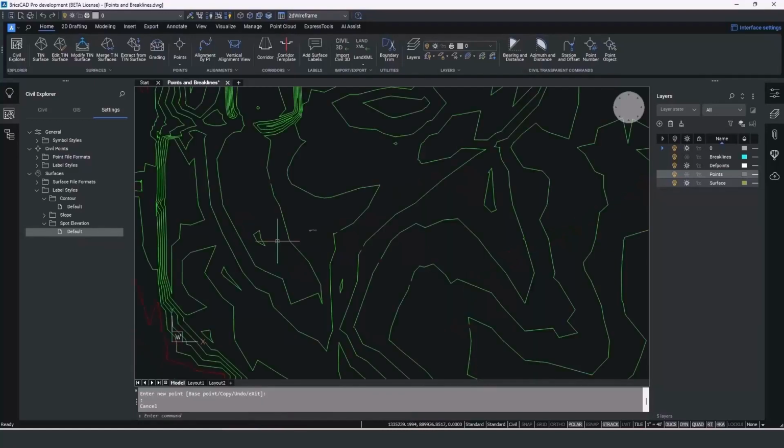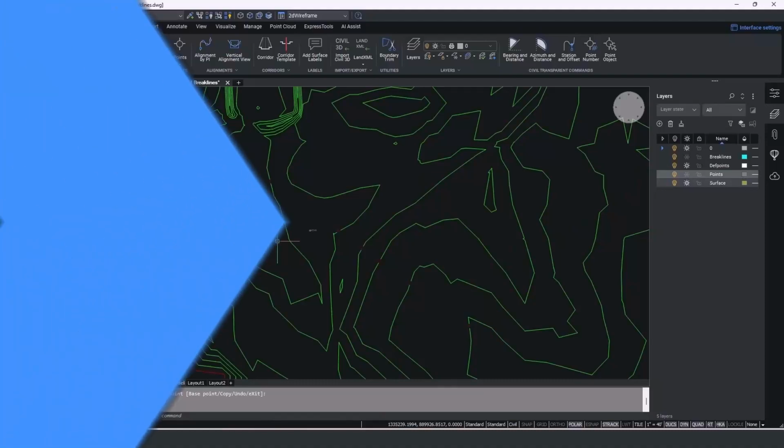You can see how quickly and efficiently you can build a tin surface from traditional survey data here in BricsCAD V24.